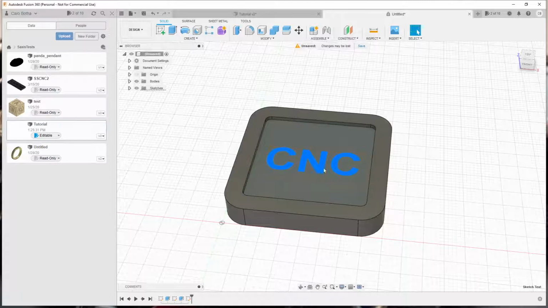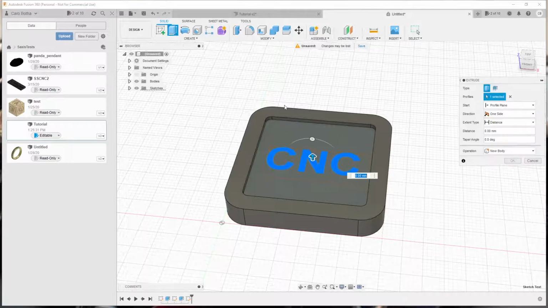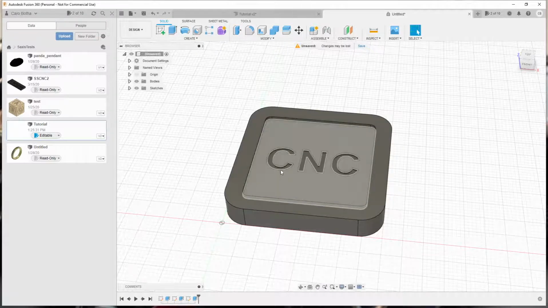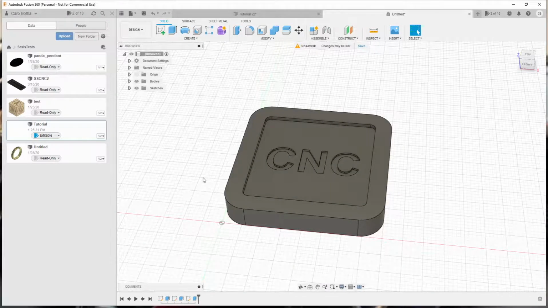So now we can do the next part of doing an inset, because we're back in the drawing mode. So I'm going to grab just that little bit, and we're going to do an extrude. And again, I'm going to go minus 0.5. I just want to go down 0.5 millimeter. And so we've done the little offset inside there.